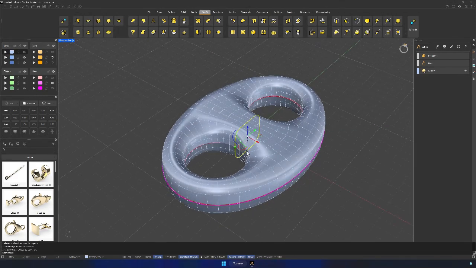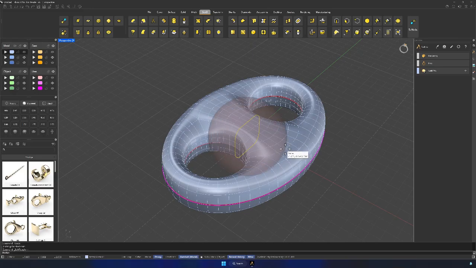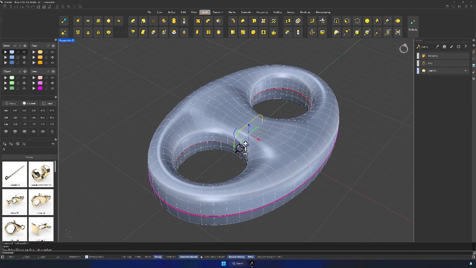Select the inner loop and scale vertically using the gumball. Notice that it only affects that part. Undo this, then do the same using Soft Transform. The visible sphere marks the affected area. Select a reference point, then scale vertically. The result is much smoother.